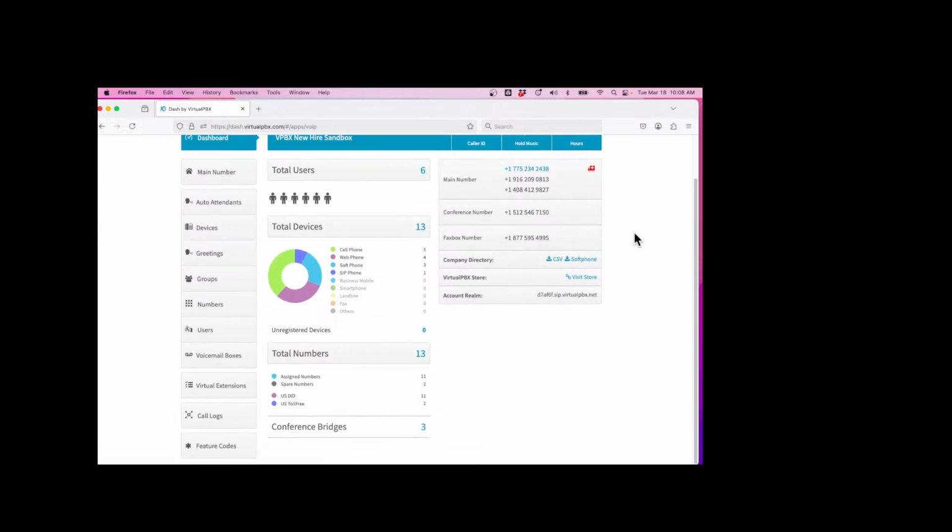We're going to skip down here into the middle, total users. These are my users on my account who make and receive calls. And then total devices and the kinds of devices. These three that I'm highlighting here, the web phone, soft phone, and SIP phone, are all kinds of VoIP phone devices.